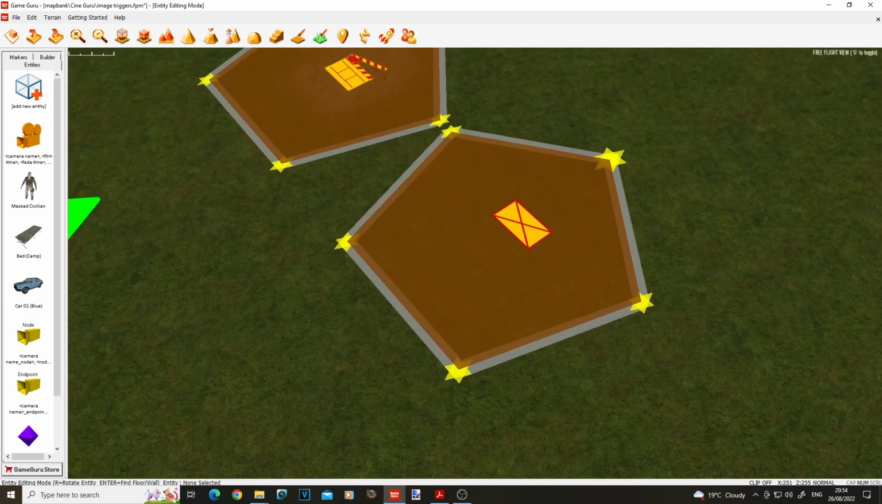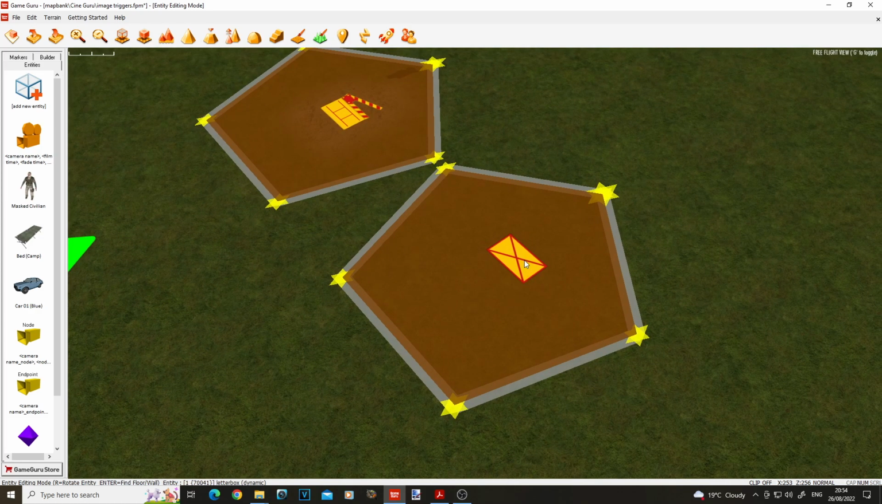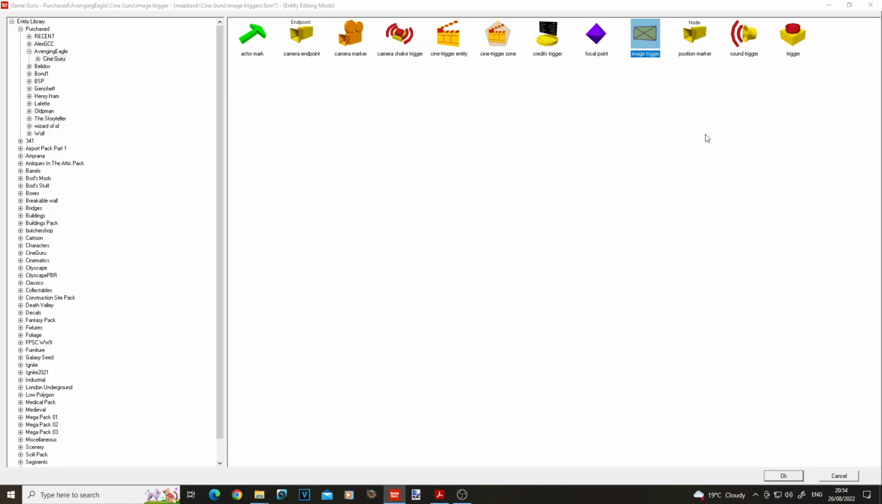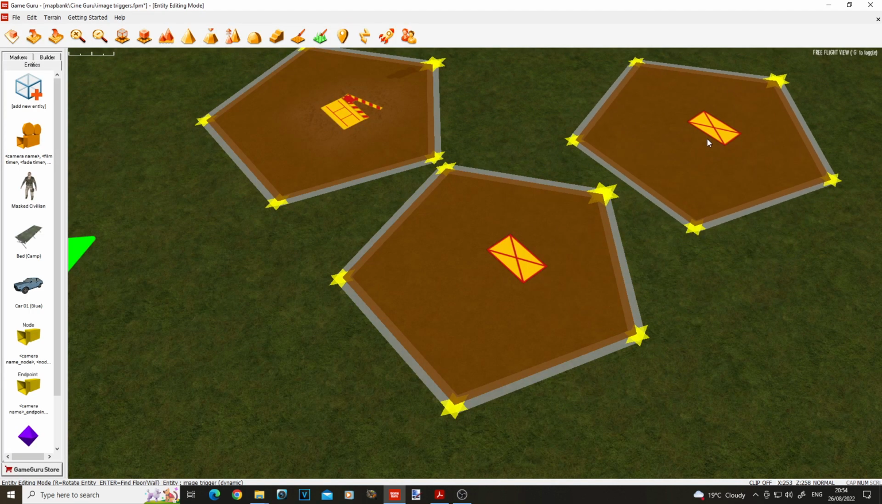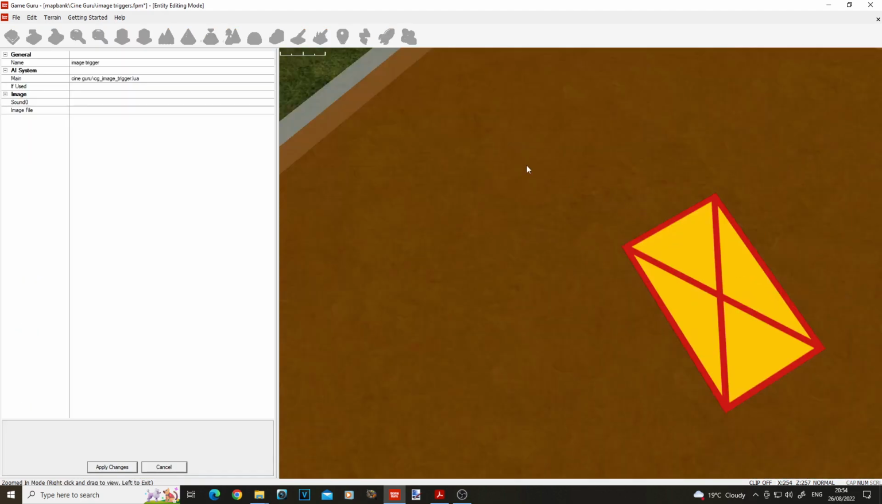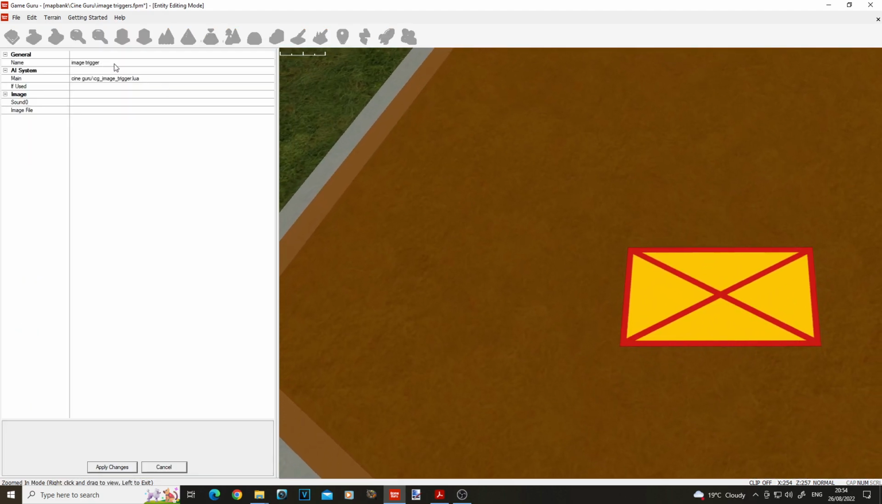But we've also got this secondary zone here. And actually, even though it's a zone, the location of it doesn't actually matter. This is an image trigger. So if I just drag one out there and open it up from scratch, you can see there's really nothing in there apart from the name, image trigger. But by naming it in different ways, you can get it to do different things with the sprites that you assign in the image file field down here.